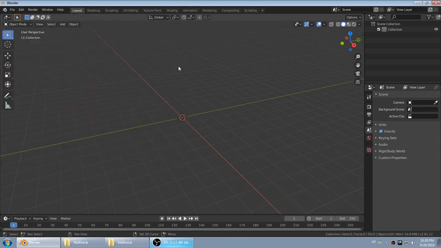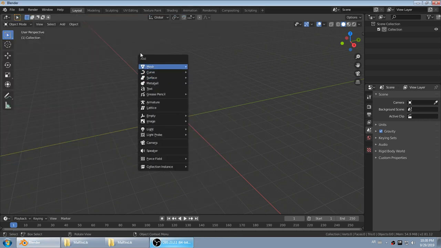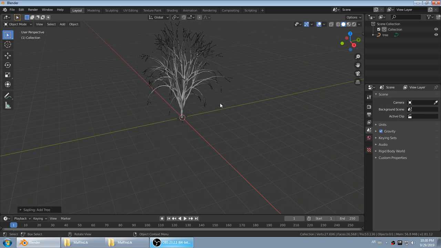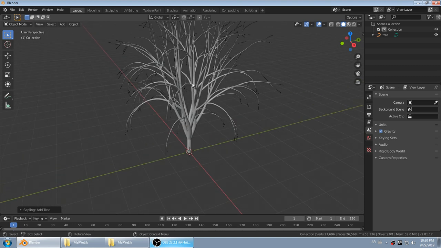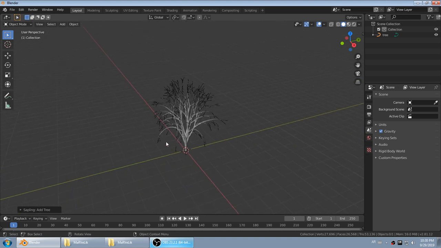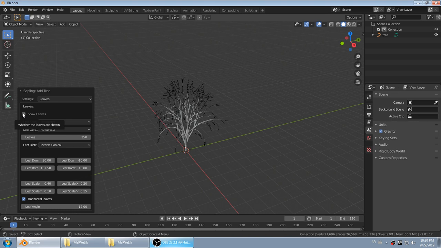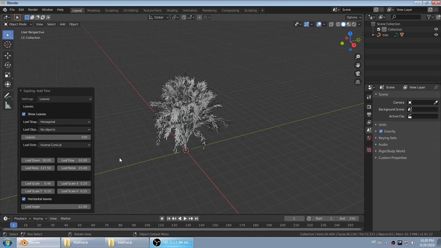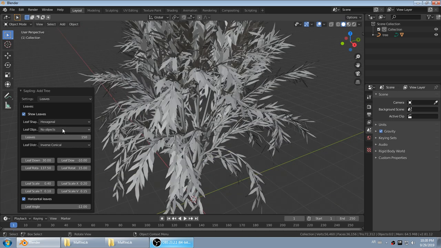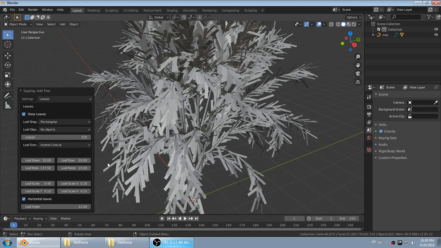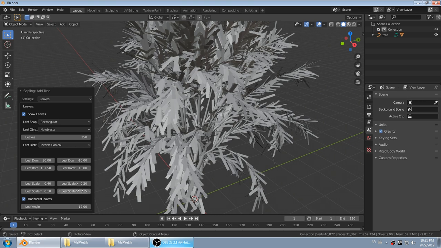Now let's click Shift A to show the add menu. Go to Curve, Sapling Tree Generator. Click it. For the base mesh, I would not touch anything. I will just add the leaves. Click Show Leaves to add leaves to your model and change the leaf shape to rectangular. It will make it easier to add the texture to it.